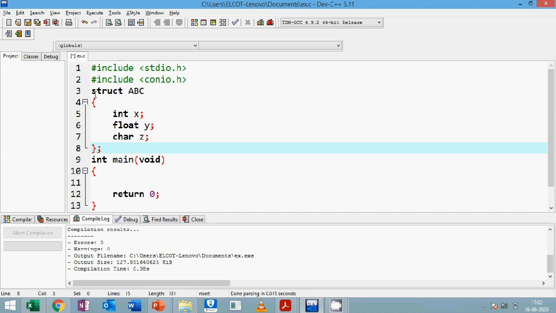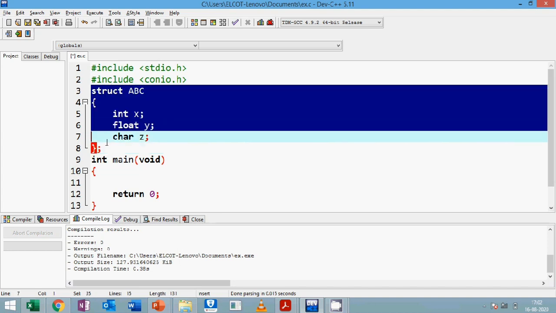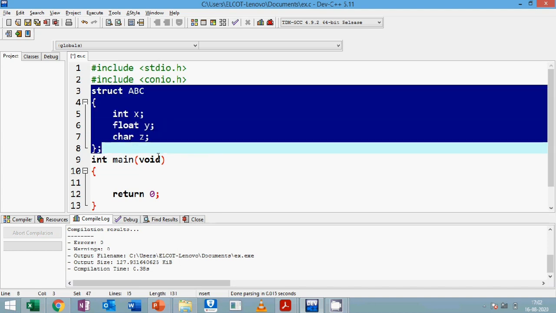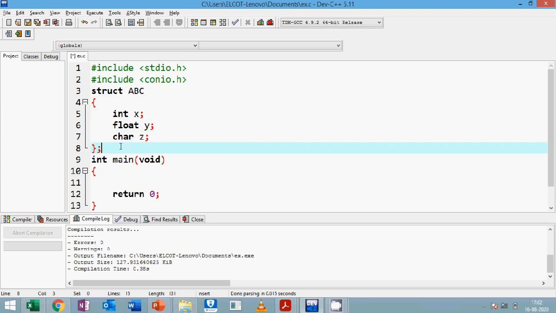So now here what we did is we declared one structure, or we created one structure. Struct is a keyword. ABC is the name of the structure. This structure includes three members: x, y, z. X is integer type, y is float type, z is a character type. Normally structures are created above the main program, so that anywhere we can use them.